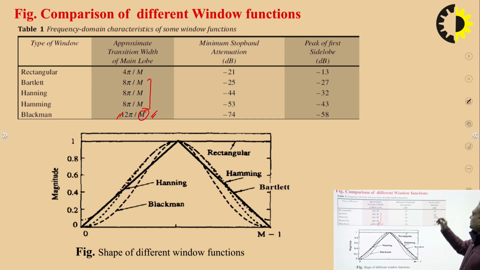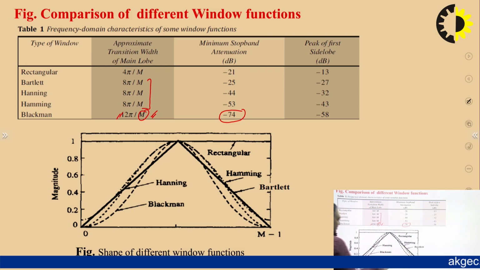Okay, but if you see the minimum stop band attenuation, you can see the maximum attenuation in this value is -74. It means a lesser number of lobes are found in the case of the Blackman window function. So these are all the window functions. You can see the shapes: this is the rectangular one, this one starting from here is Hamming, and this is Blackman. And this is nothing but the triangular one.